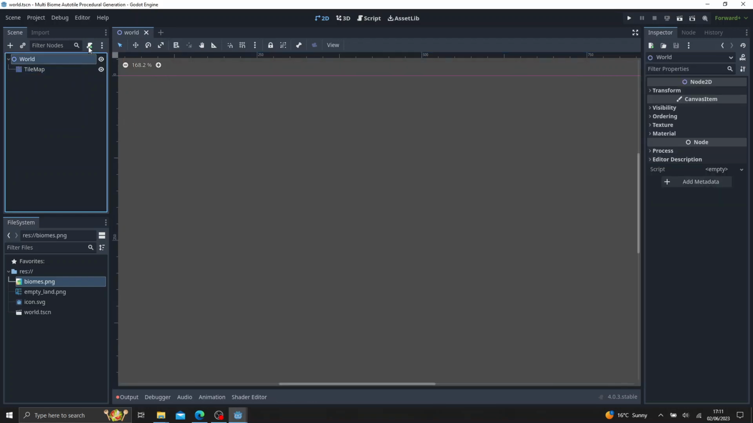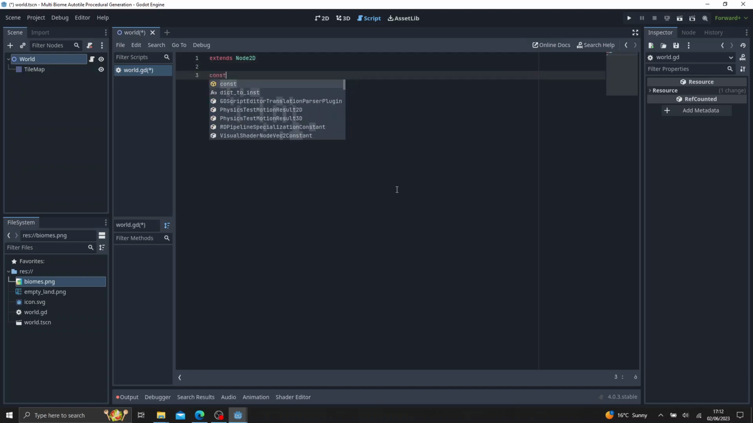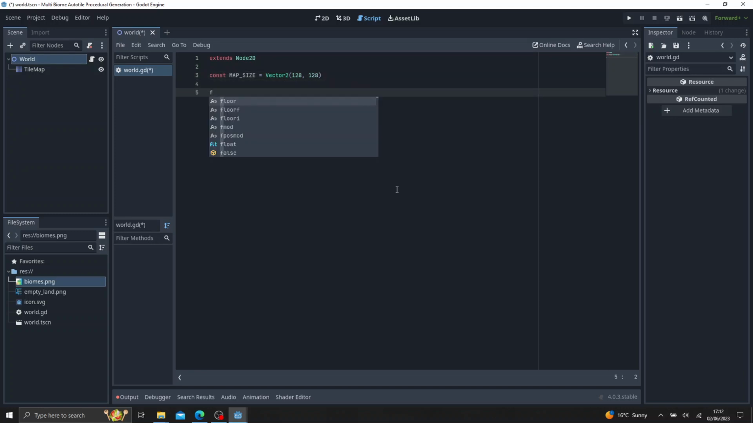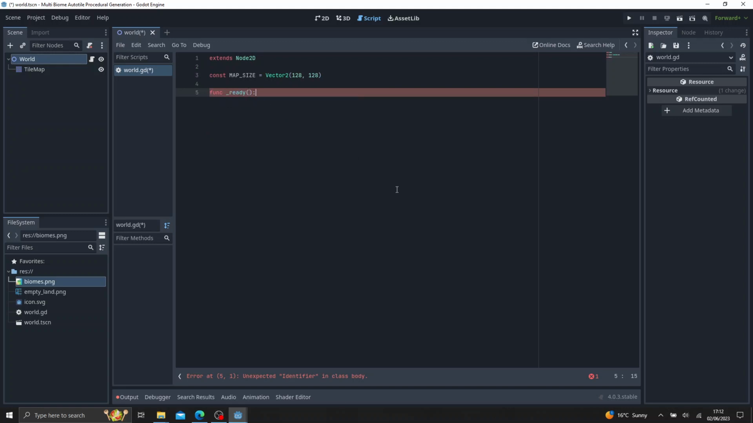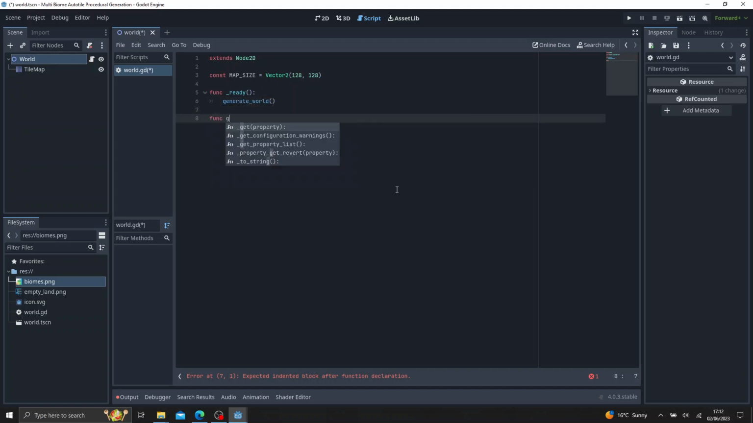If you go and attach a script to the world, let's start by setting up our world size. We did this in the previous video. Do const map_size equals Vector2, and let's just keep it small for now, but you can change the size later on. And we want to do func _ready, and we're going to run a function here, and we'll just call that generate_world for now. And then we'll create that function.